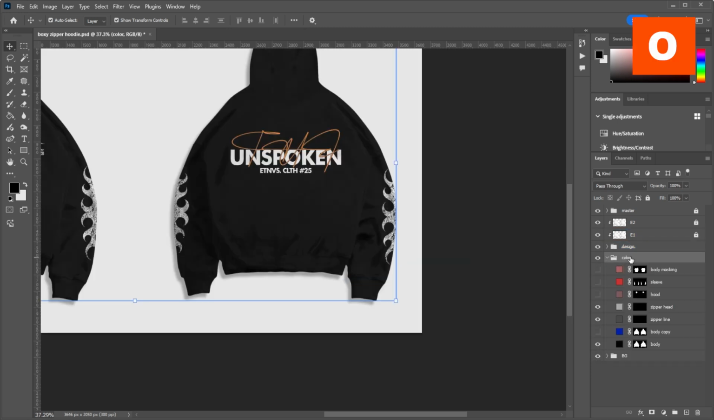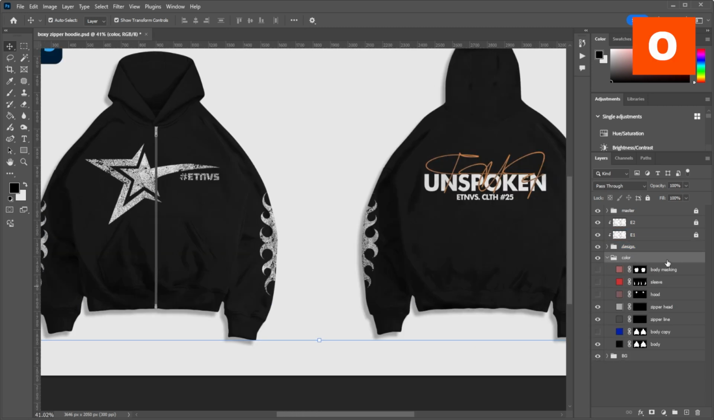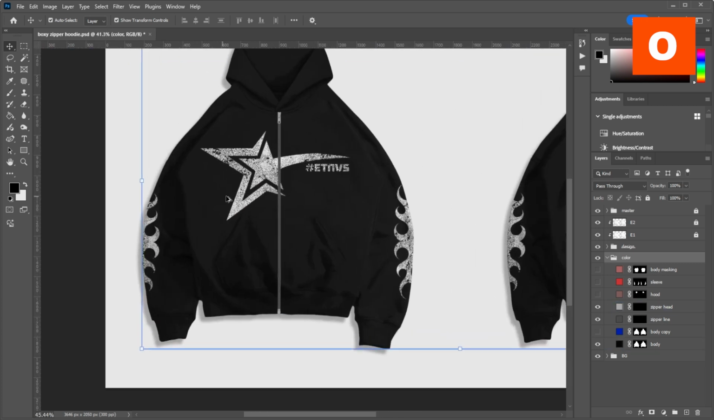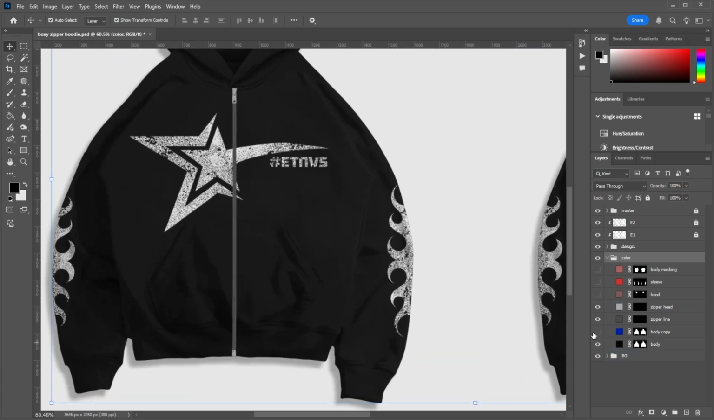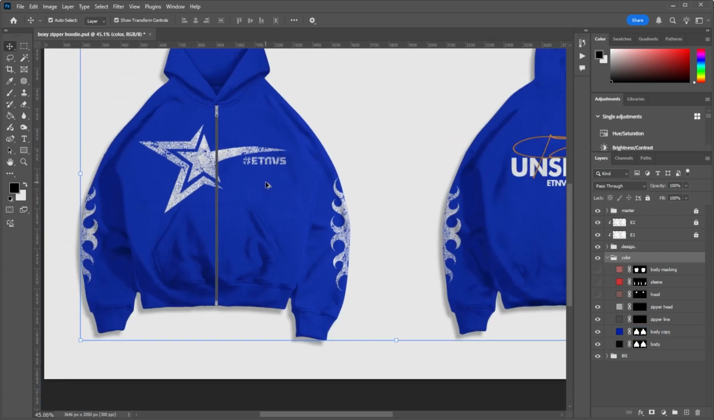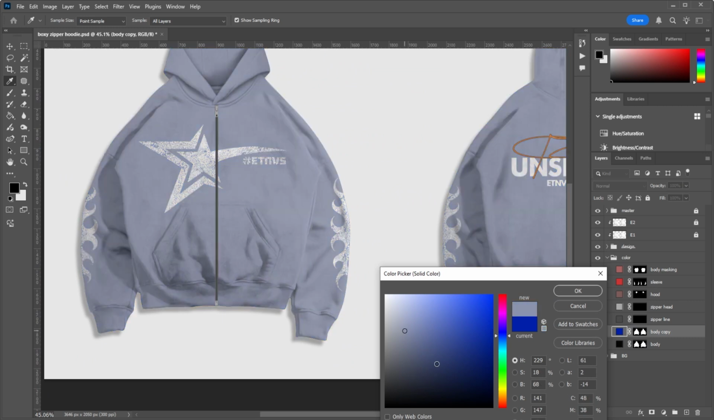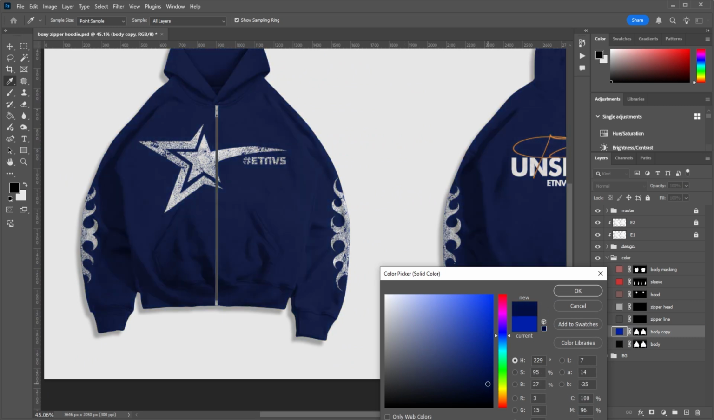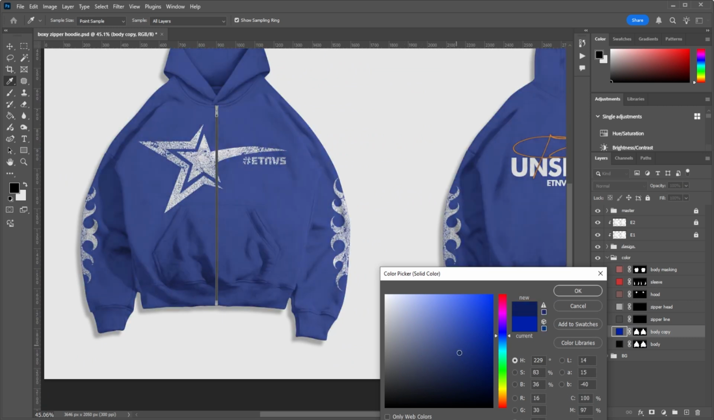In this folder we have so many different layers, but all of them are just for changing color, guys. We can see this like this, for example this blue one, but you can also just adjust it like this, guys. Just drag wherever you want to pick the color. Very simple.